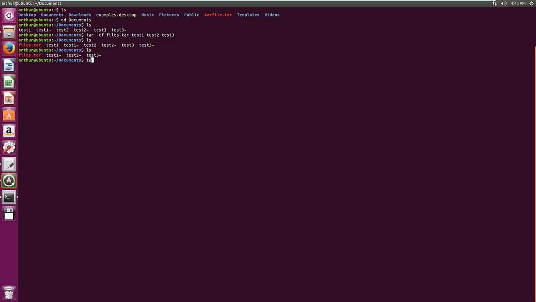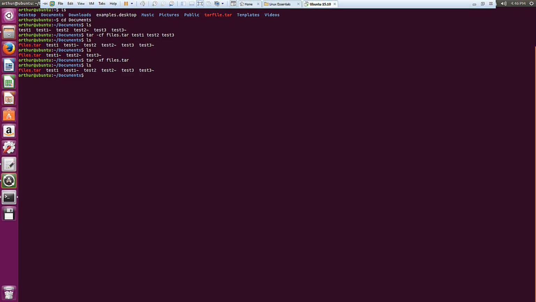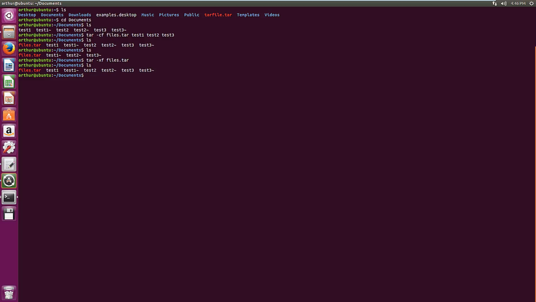So let's do a tar hyphen xf files.tar. Remember, x should be extracting files.tar. Now let's do another ls to see if those files came back. And they did. Test 1, test 2, test 3. So that's the basics for tar for both compressing and extracting.